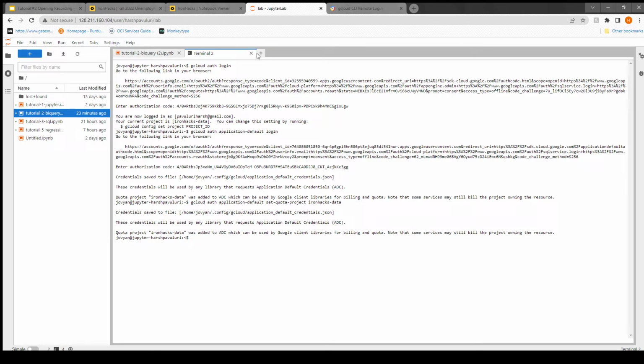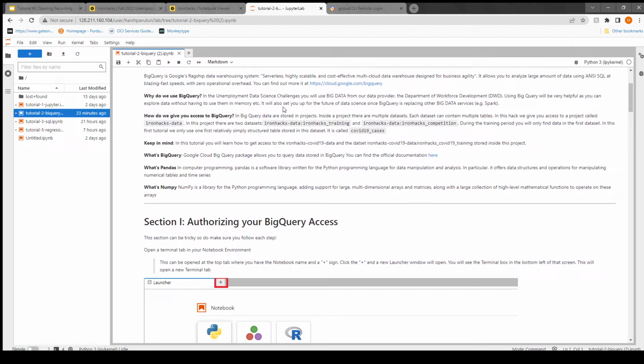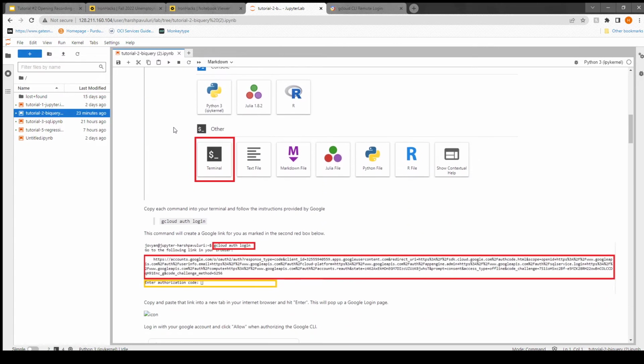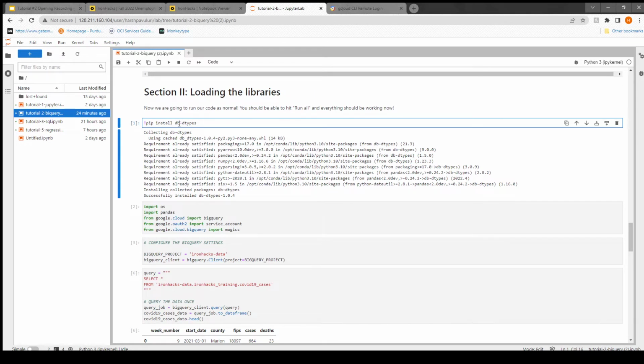So now you can just close out this terminal. You don't need it ever again. You only need to run this once when you first set up your notebook environment. And now I can go as normal. Now we've moved past all of this, and I can move on to loading my libraries. So make sure that you run this pip install of db types. That's going to install that on the environment because it wasn't installed beforehand, so that it'll allow you to make those queries instead of running into an error.